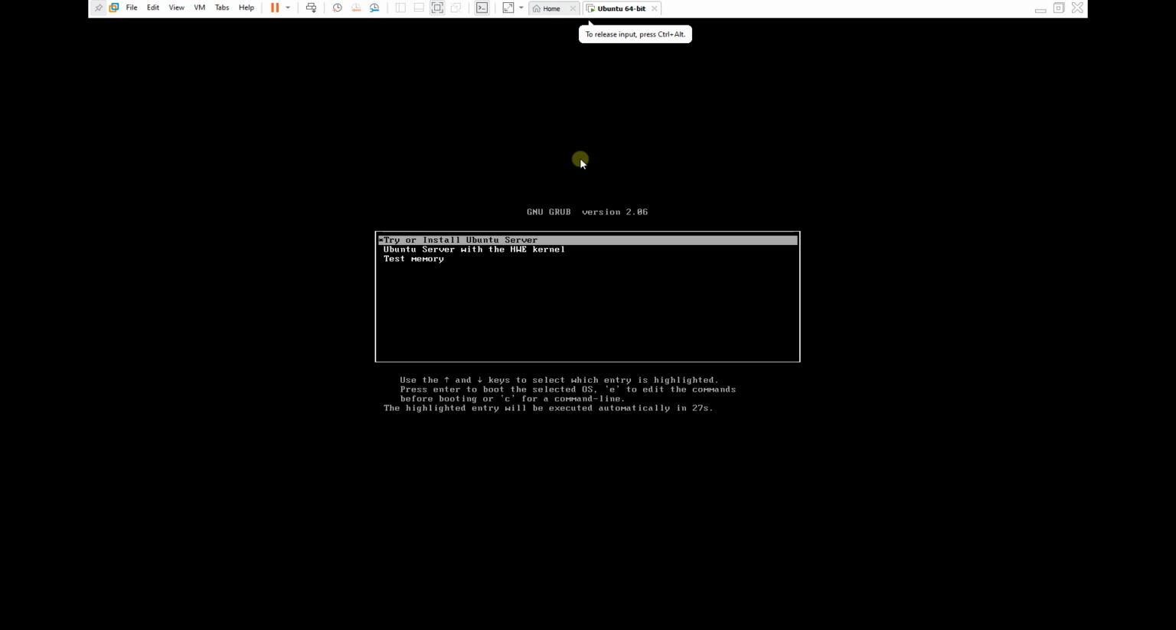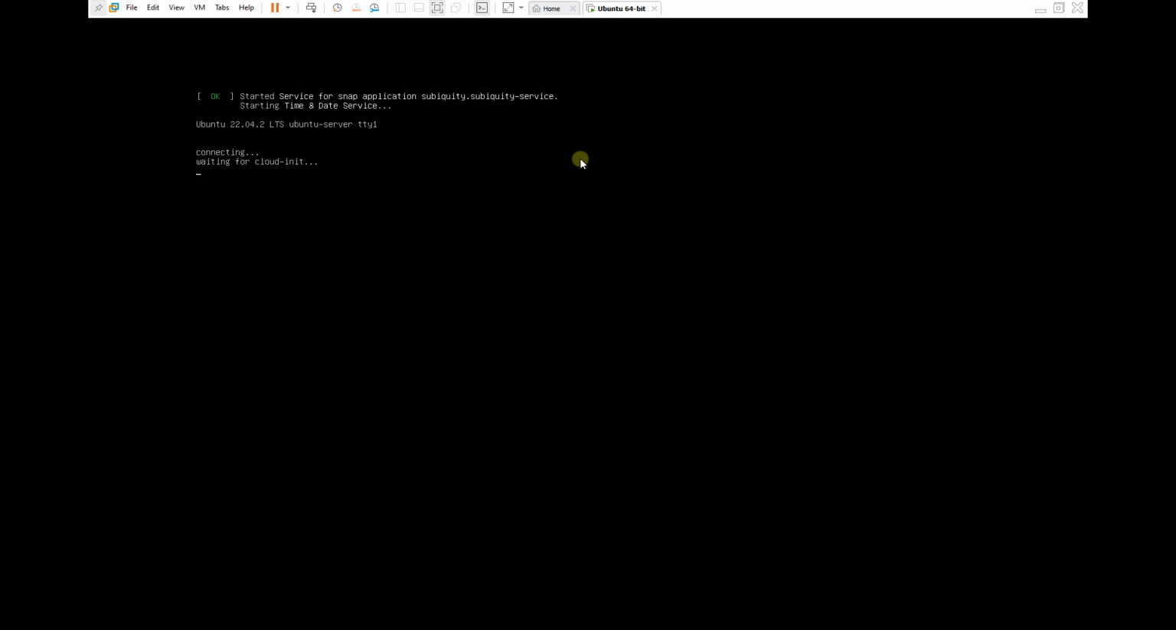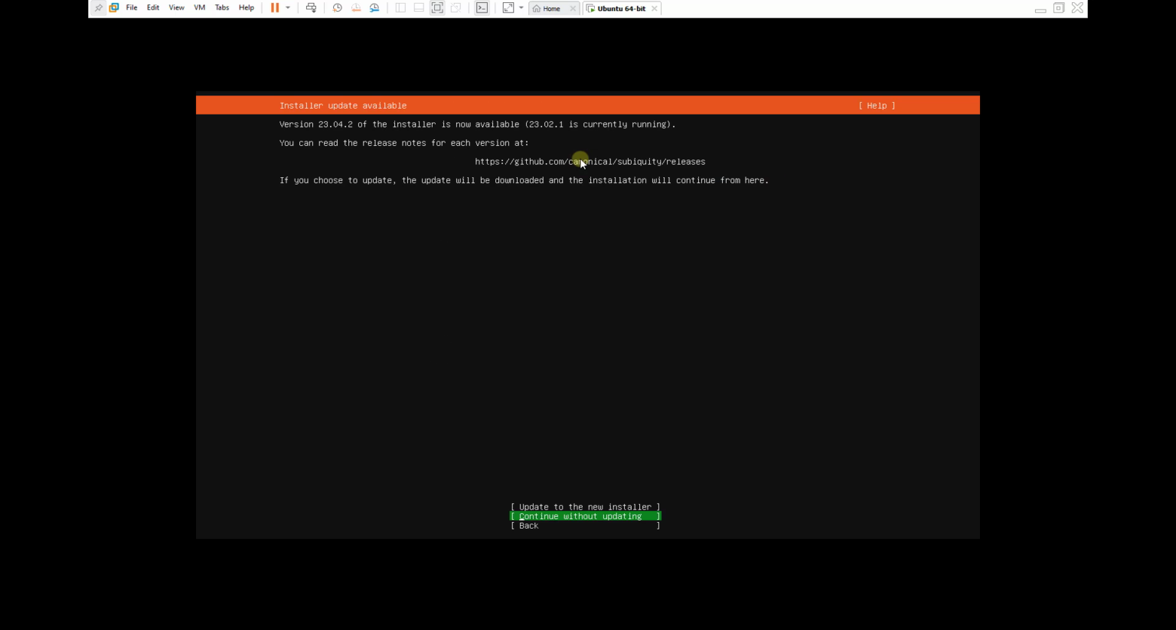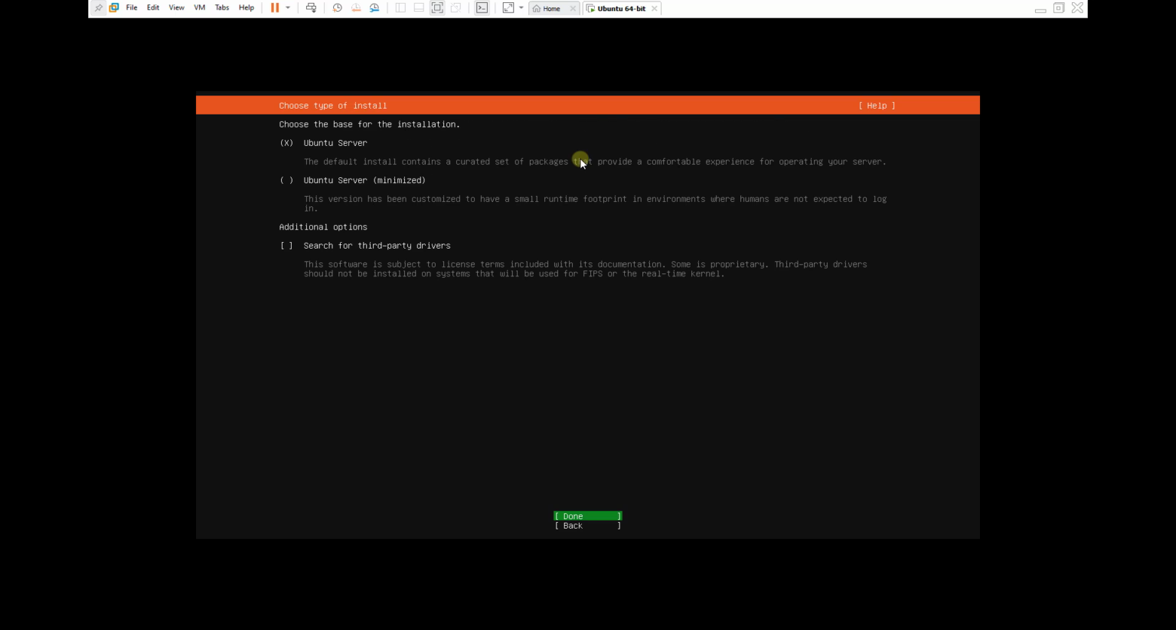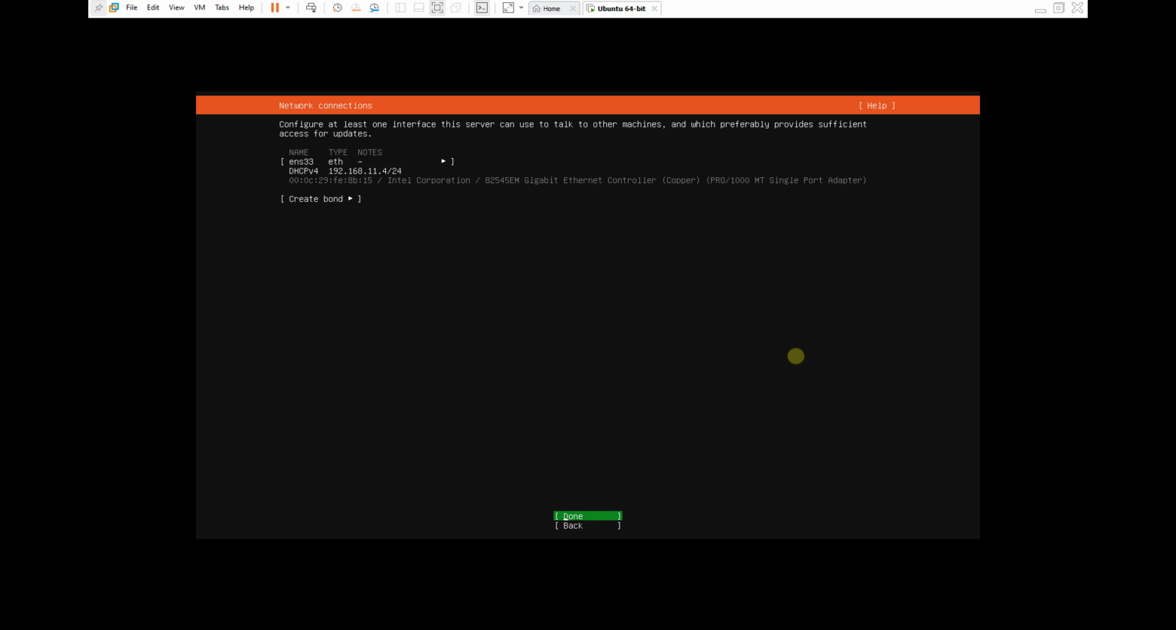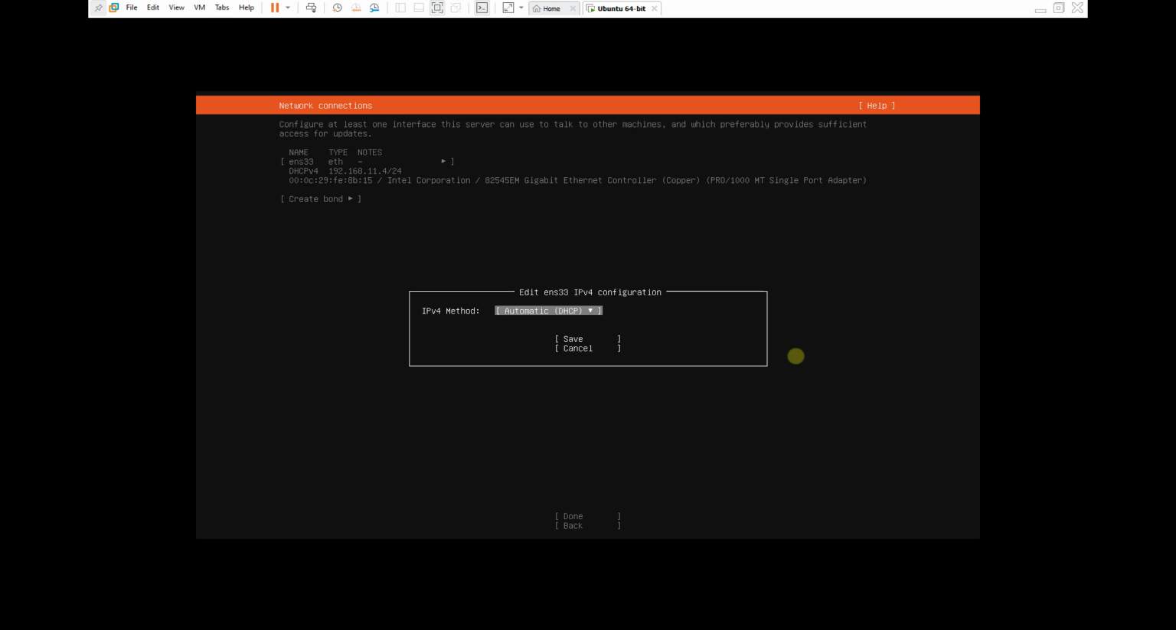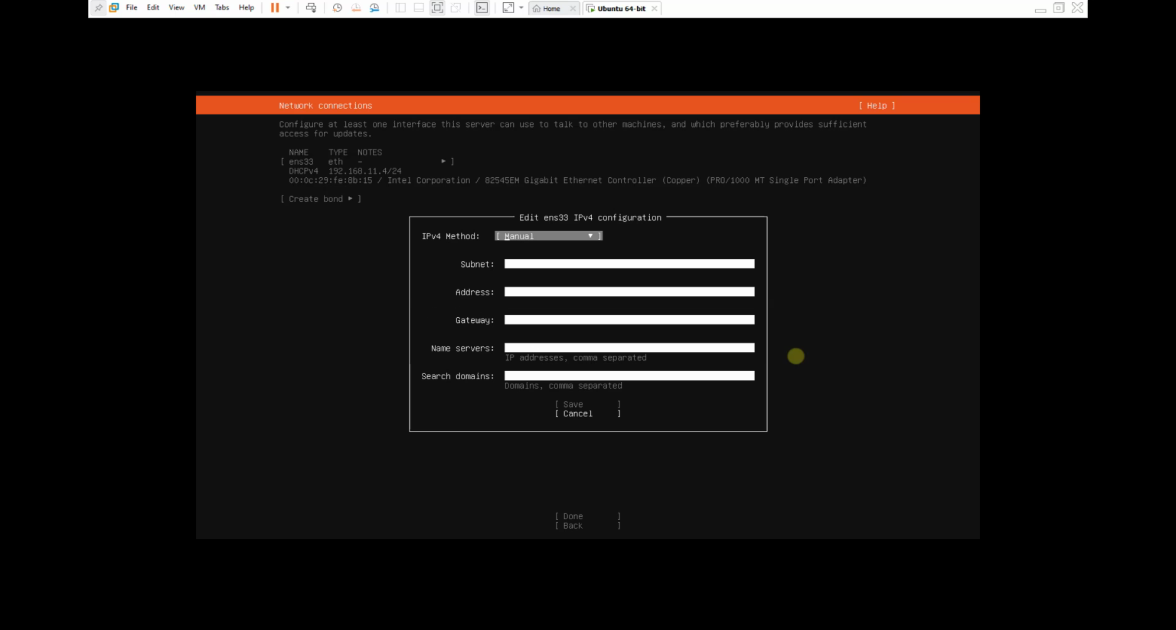Next you turn on the virtual machine and start installing Ubuntu server. You set the language, keyboard, Ubuntu server. You set up a static IP address for the Ubuntu server. Static IP address helps you configure port forwarding on your router.